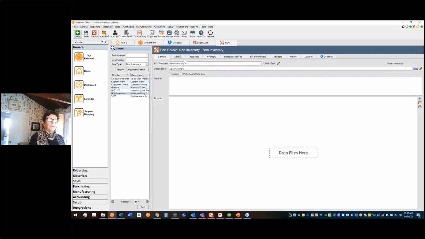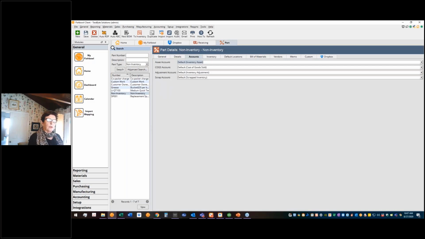Yay. But after you convert it, I recommend we come in here and make sure the account coding is correct. Because if I'd had specific account coding on that non-inventory part, my inventory part would now probably go to those old account mappings. All right.